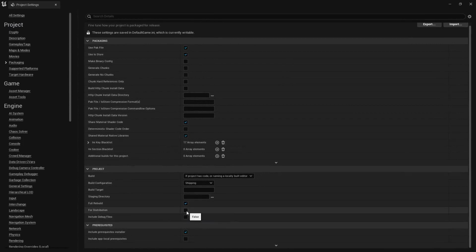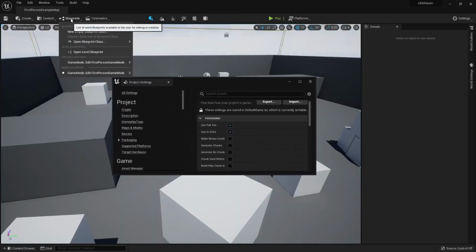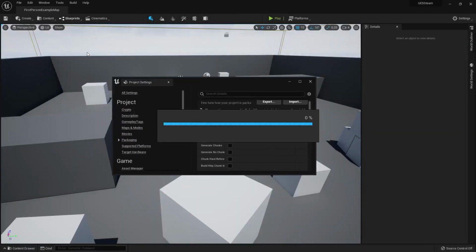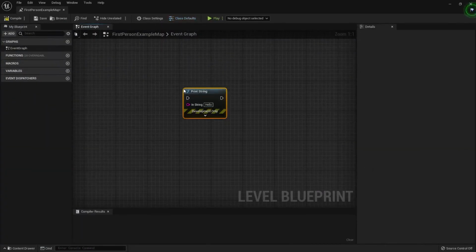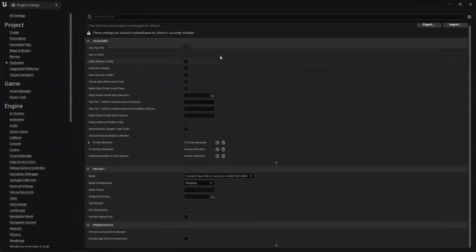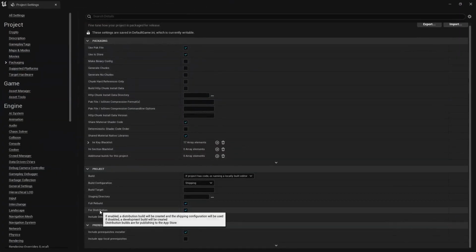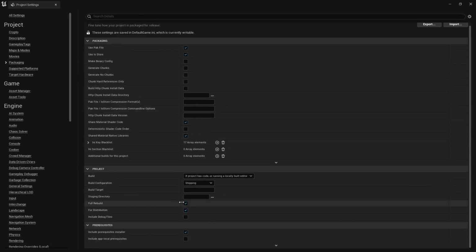And we can tick for distribution. And when you tick for distribution, basically if you already know how to program, so in the blueprints here, you have some functions here that are only for development. So basically this print string, this is development only. And when you put something to shipping over here for distribution, then it is not going to print out these development functions. And the next thing we want to do is basically going down here to packaging, click on this arrow.